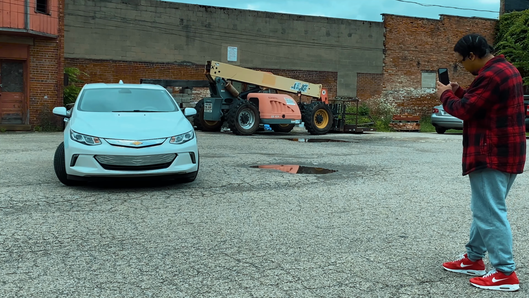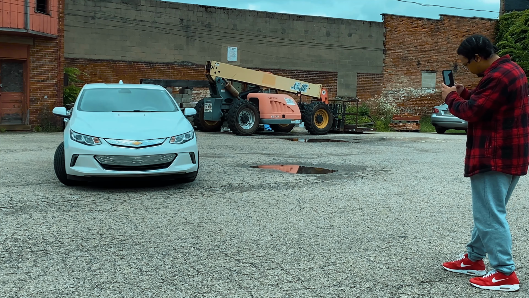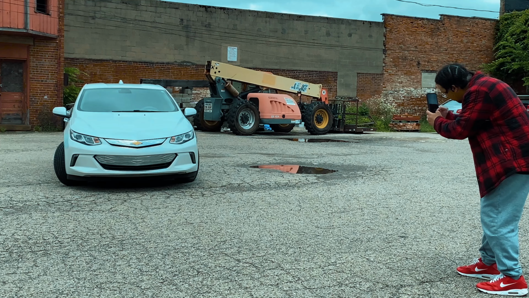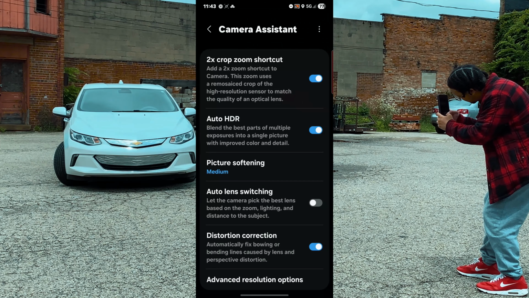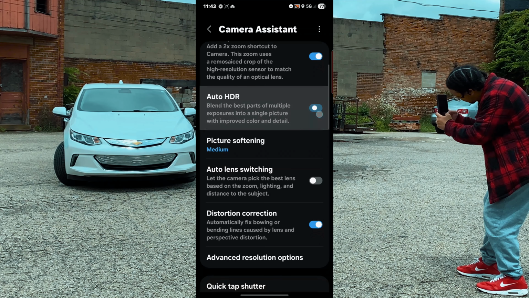Now time for the app that I made you guys download, which is the camera assistant app found in the Galaxy Store. Now with this one, it has a little bit of extra features that you can enable in order to have your pictures a lot more natural and crispy.